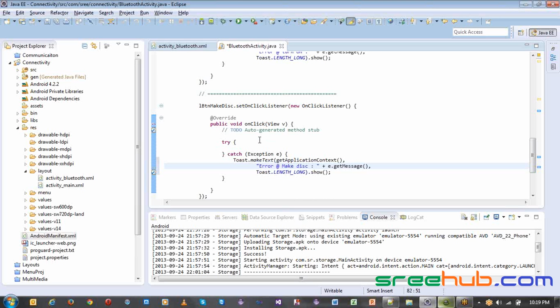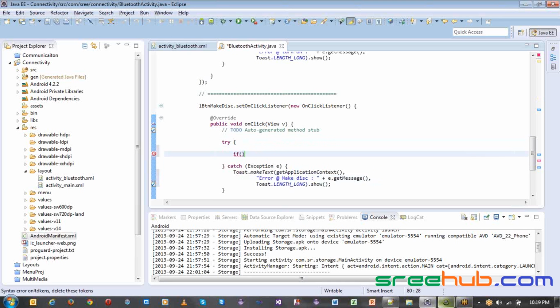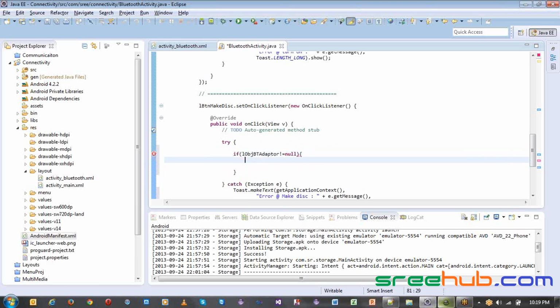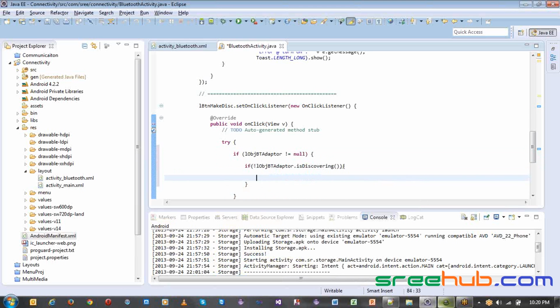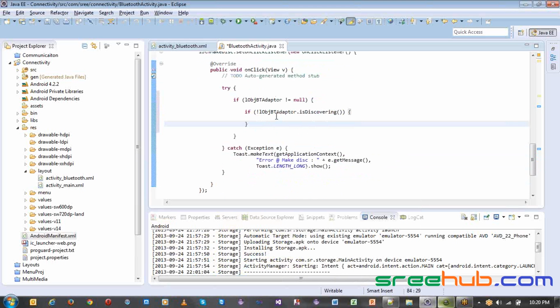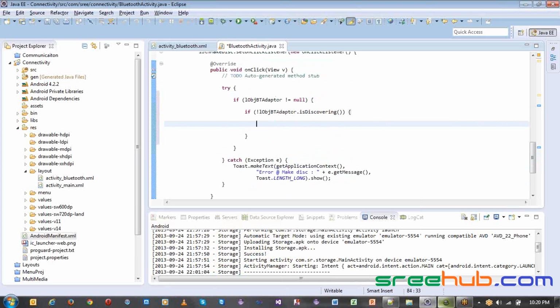Now here again, in order to make discoverable, we'll have to check whether the Bluetooth adapter is not equal to null. First step, right? And then, if you want to make it discoverable, we'll have to check whether it is already discovering or not, which is, if it is not, you have the same thing called is discovering, right? If it is not discovering, then yes, you can make your device discoverable, right?